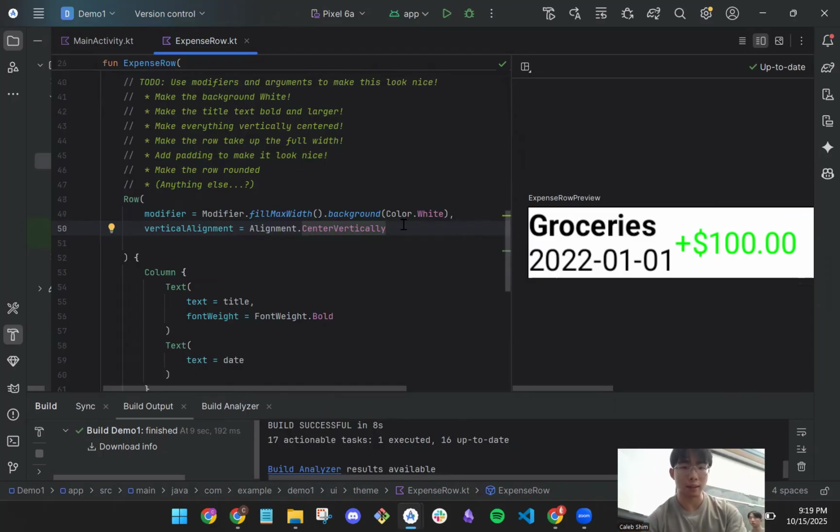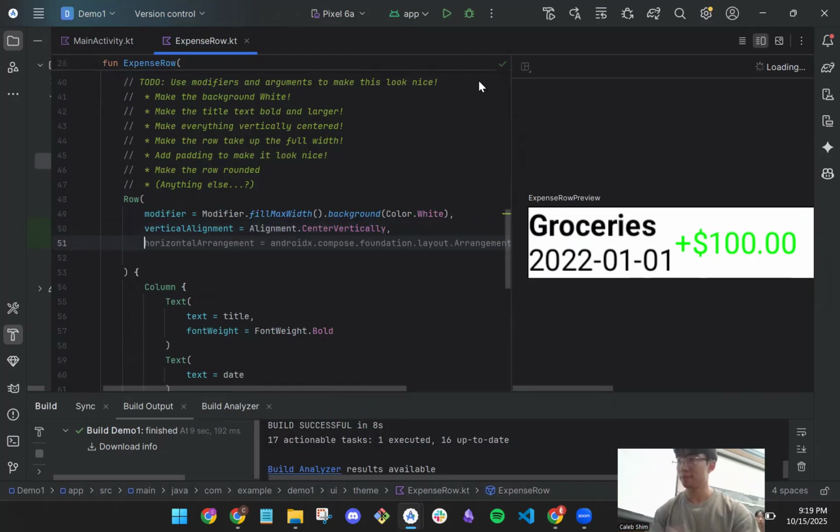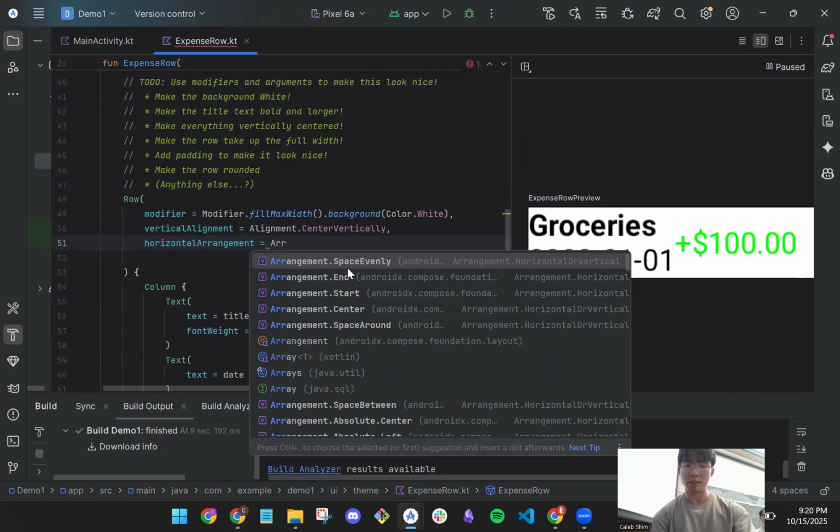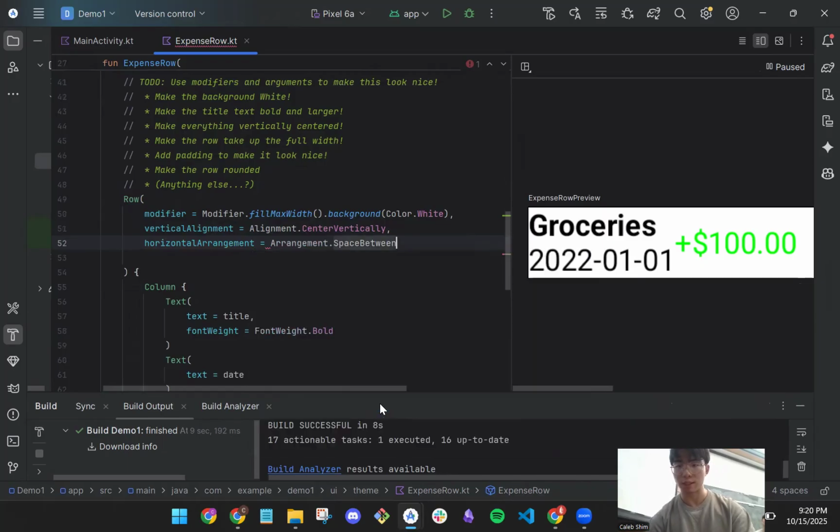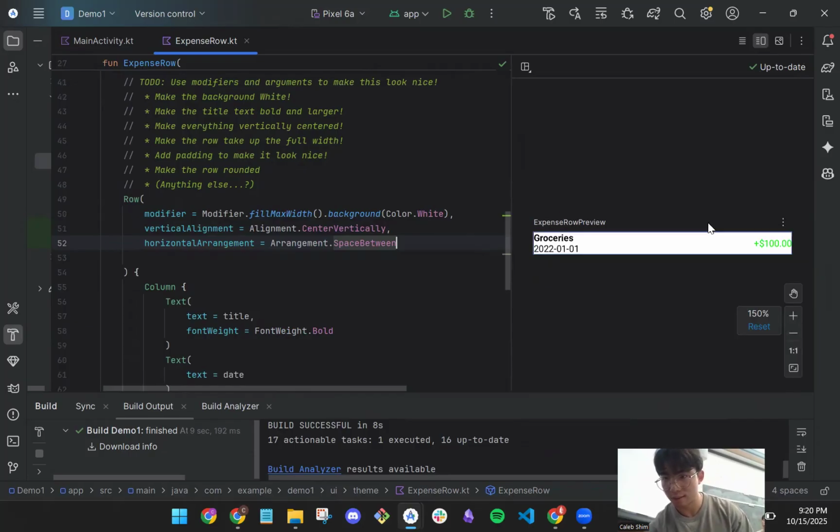All right. And then maybe we want to have the 100 pushed a little bit more, like we want some space in between them, right? So another feature that we can use is horizontal arrangement. Pretty similar to alignment, it'll show you the different ones: space evenly, end, start, center. In our case, we want space between, which will push it as far as it goes. Let me just zoom out a little bit so you can see.